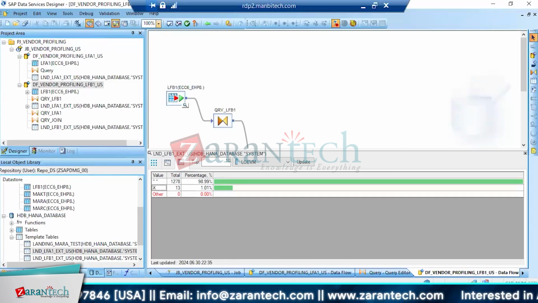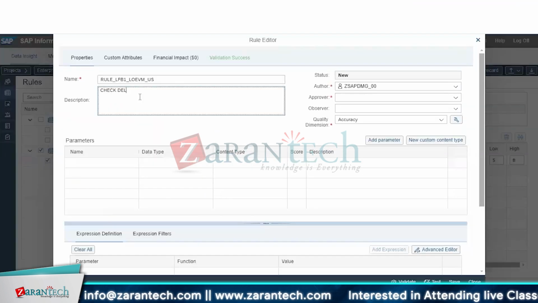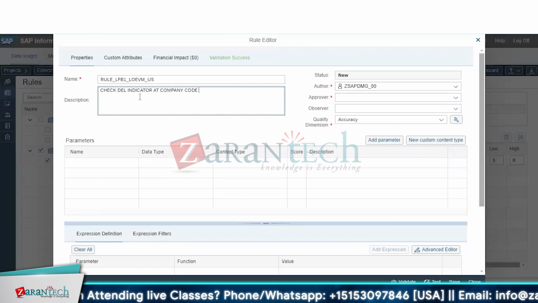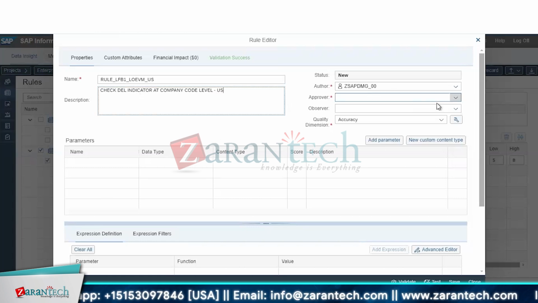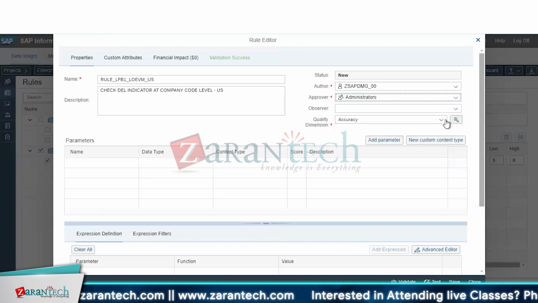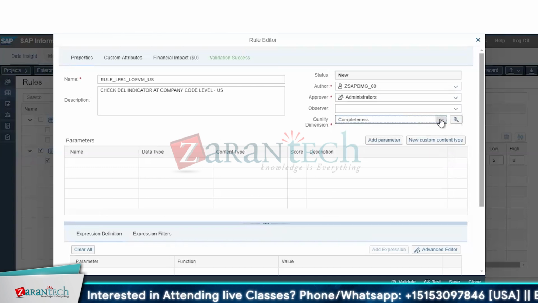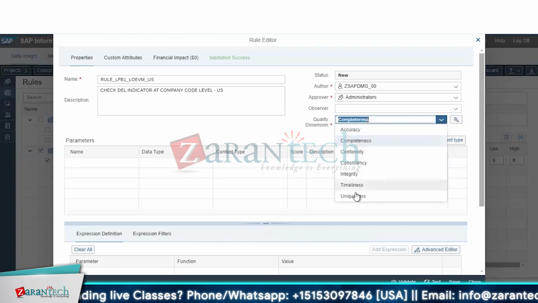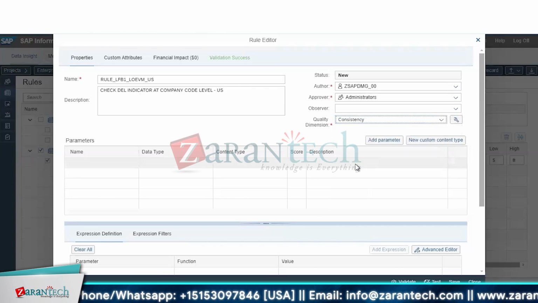Let me set up the score for LFB1. Check deletion indicator at company code level for country equal to US. Again, I go here. It's a repetitive task. Let me set this as completeness. I can set any quality dimension over here. Maybe not that. Let me check consistency.